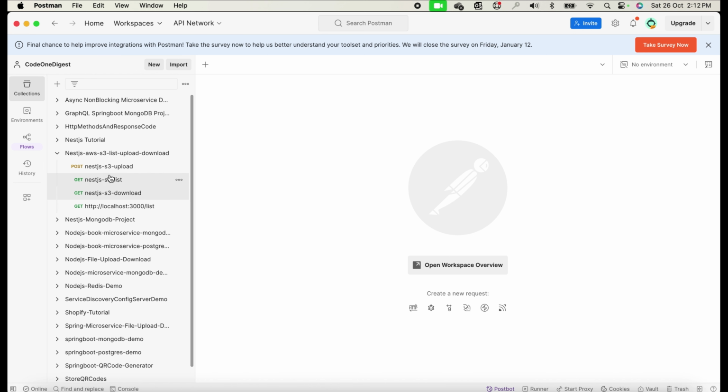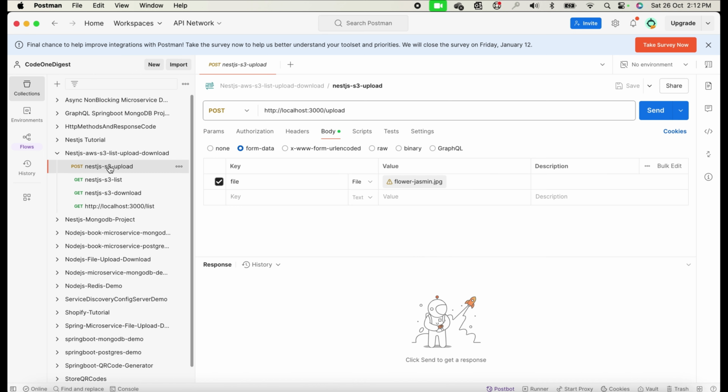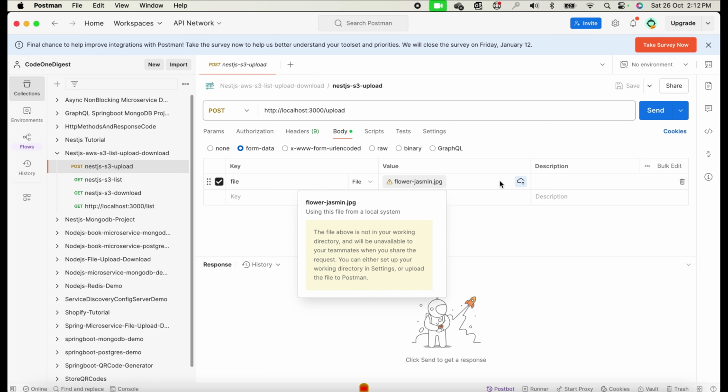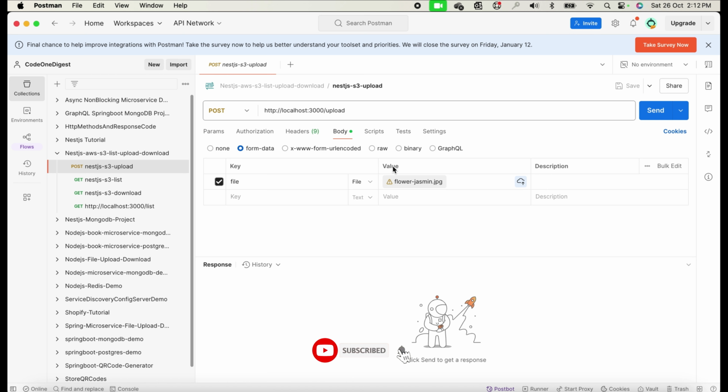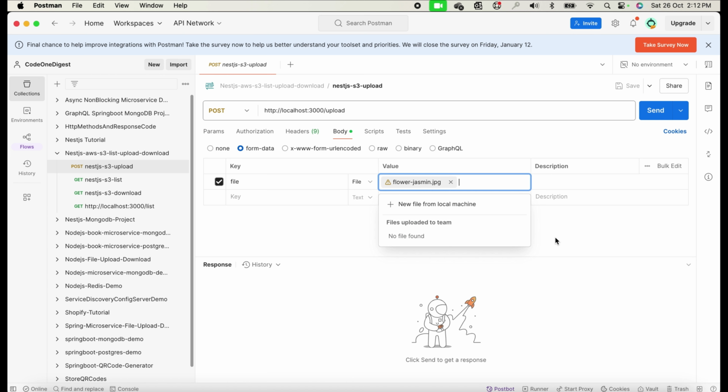Here I have three endpoints defined. First is to upload file. This is to upload file. And if you see, I am uploading a file here. It is of type file. I have selected file as the key and it is of type file, which I have selected from my local directory. So you have to select a file and call this API.